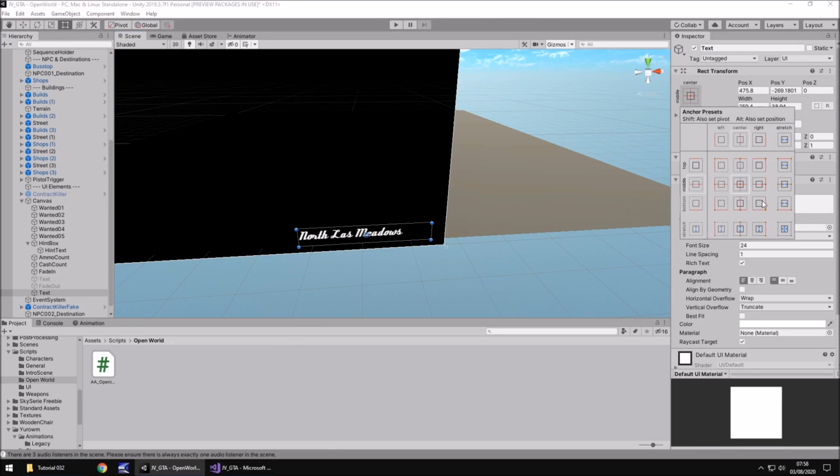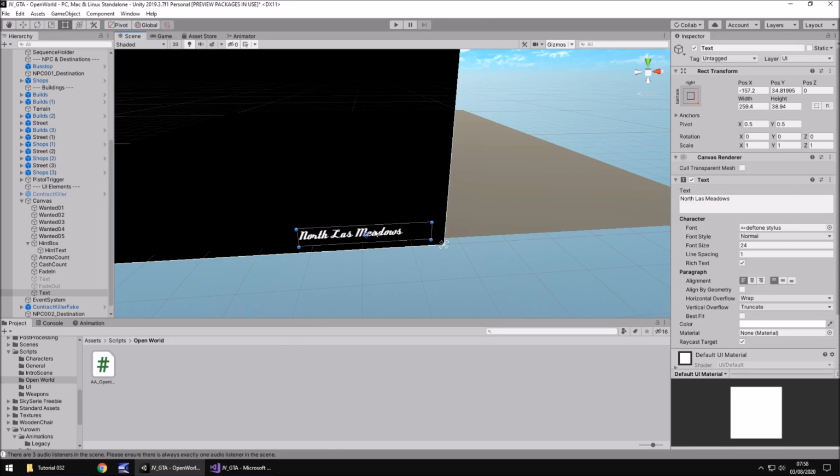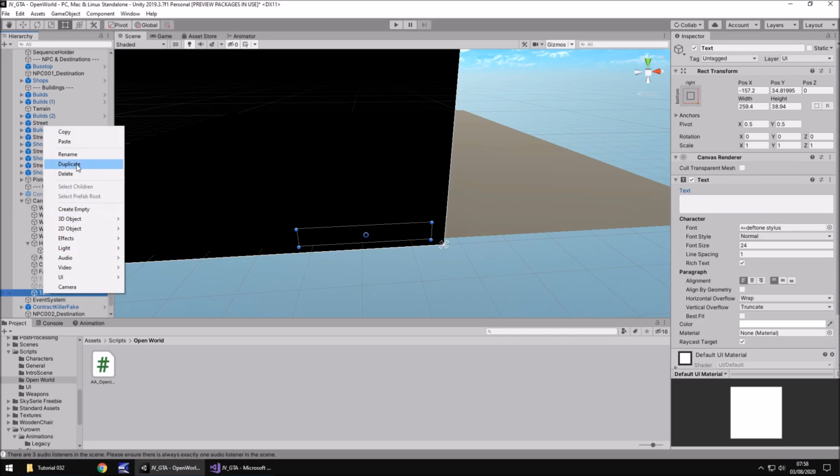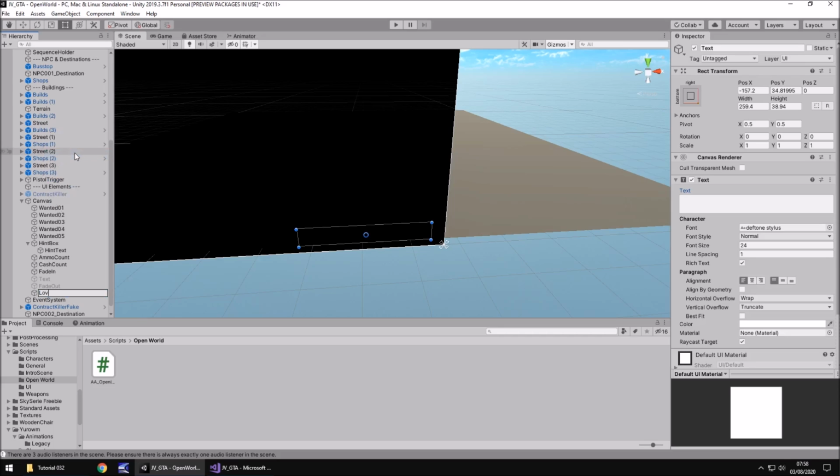So let's anchor it down here. And I'm now going to delete that. And let's rename this text object to location name. And I'm going to bring this next to cache count. And obviously remember the fact we still need fade in text and fade out at the bottom. That's important because it will cover everything behind those UI elements. So just remember the ordering in the canvas.